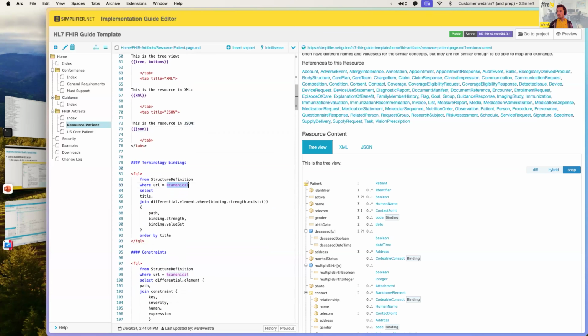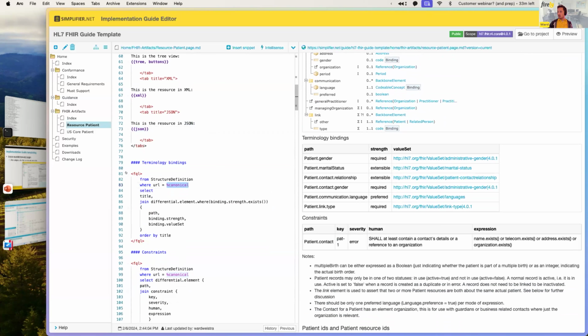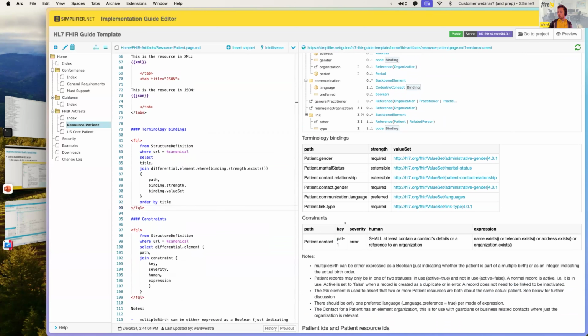So also no need to specify the canonical here again. We only need to do that once on top of the page. And then we can get a nice FQL statement to get all terminology bindings within our resource. And here I have another FQL table getting all the constraints from this resource.